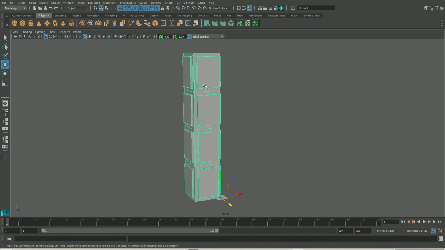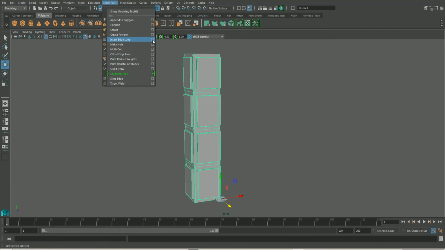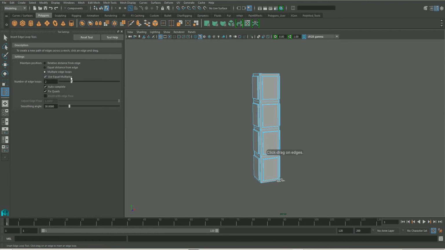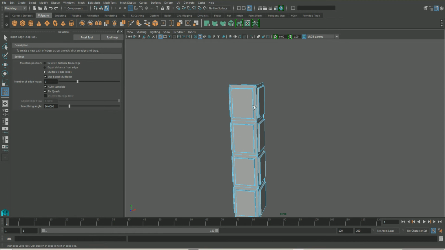I'm going to create a few more cuts on this to start giving it a bit more detail to take into Mudbox, to give Mudbox more to work with. So I'm just going to go into my mesh tools, insert edge loop tool, and go into the options for this. I'm going to use my multiple edge loops, I'm going to use 3 on there, and just put some cuts down all of these.